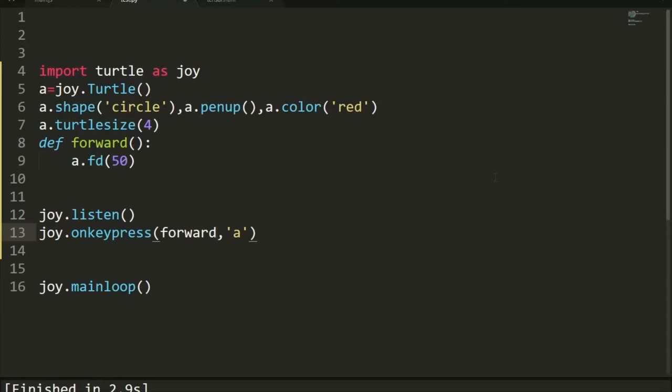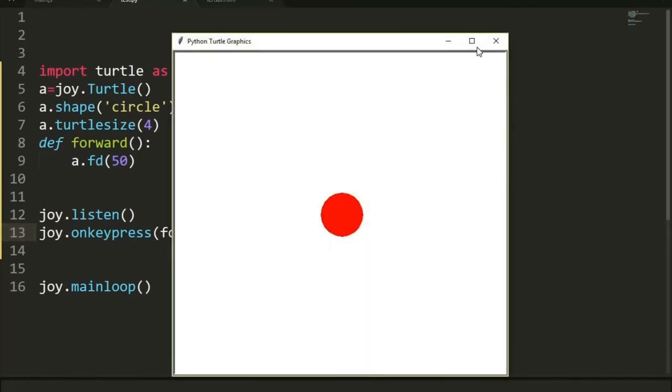And this joy.listen function, what is the use of this function? This will listen to your joy.on key press function. So this will listen to what you want to do. Okay, so this is a mainly used function. You need to use this function every time. If you don't use this function joy.listen, this will not happen.